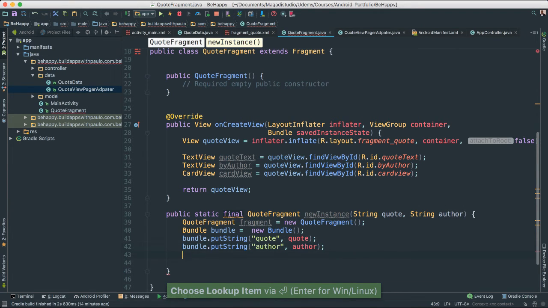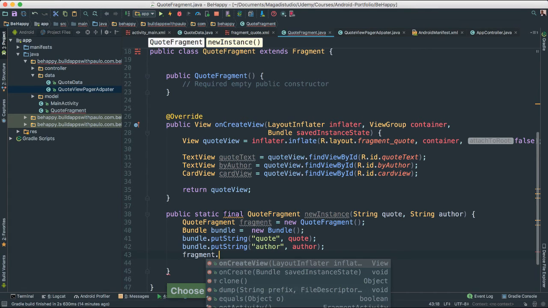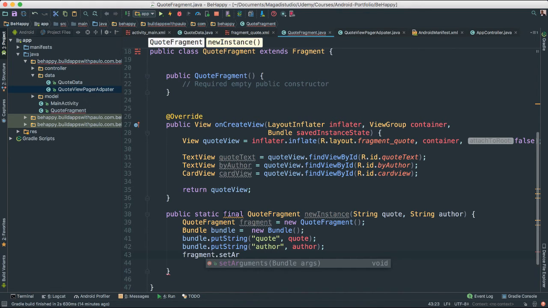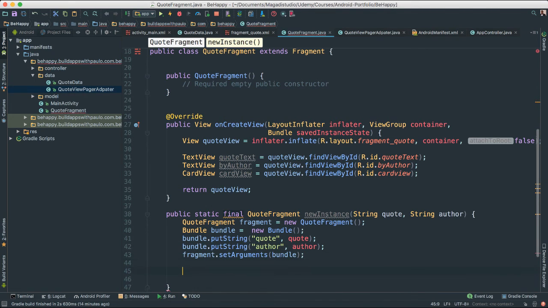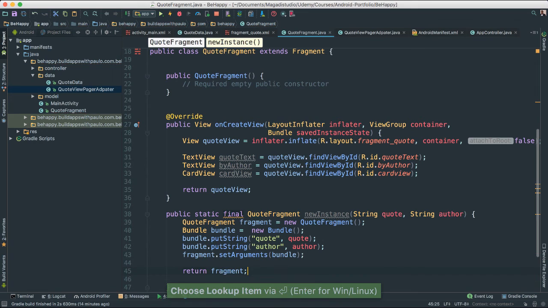Okay. Once we have our bundle, then we can say fragment, this fragment here, and we're going to set arguments. This is the same as the activity when we say putExtra, right? The same thing here. When we're talking about fragments, it's not an activity, right? Fragments work with activities. They're not activities per se. So we have to use setArguments, and then I'm going to pass here the bundle, which will contain the quote and author. All right, once all of that is done, I'm going to just return our beautifully crafted fragment.